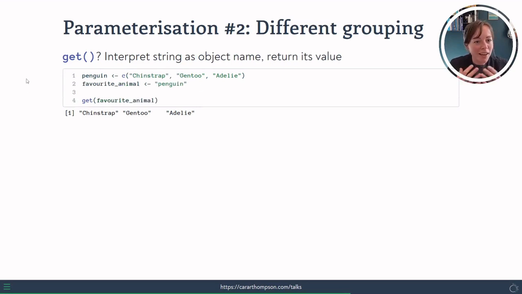We can escalate it a little bit if we want to. So if I say that my favorite animal is a penguin, and then we say get favorite animal, it will get the string that corresponds to favorite animal, translate that into the object name, and then return the content of that object.